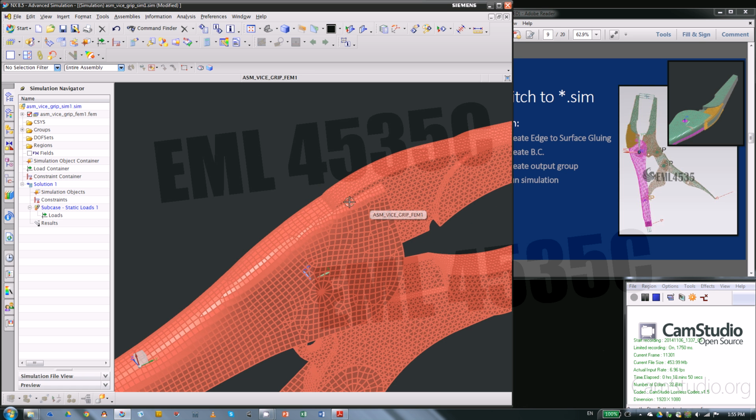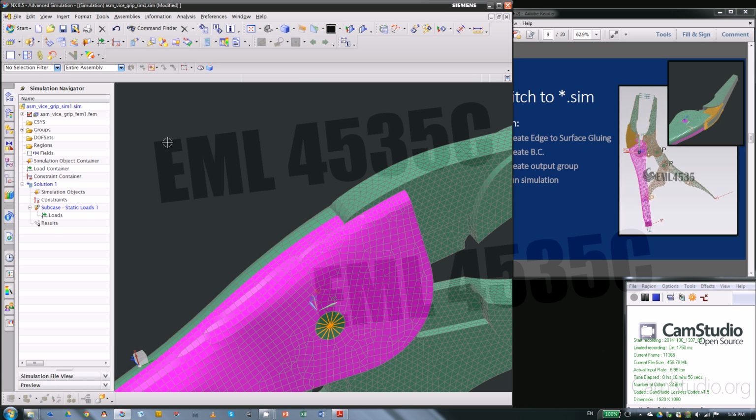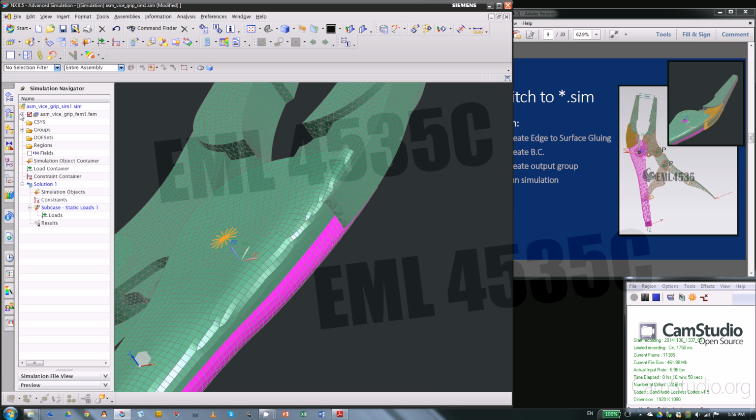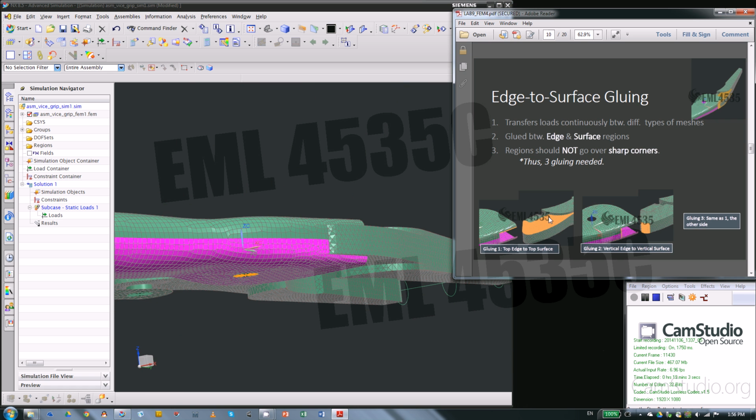Regardless of the type of your mesh, so that's a good thing about it. Then also take a look at the gluing.